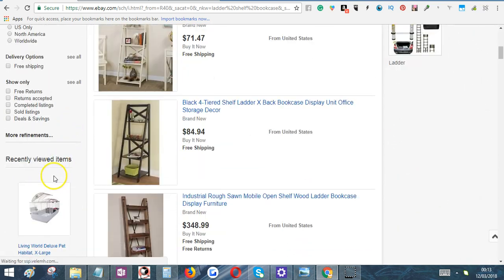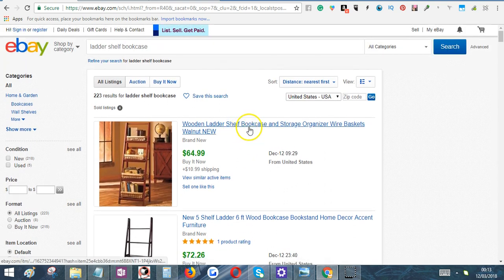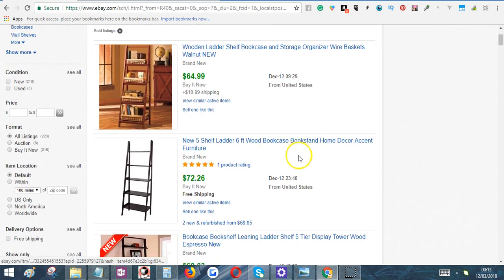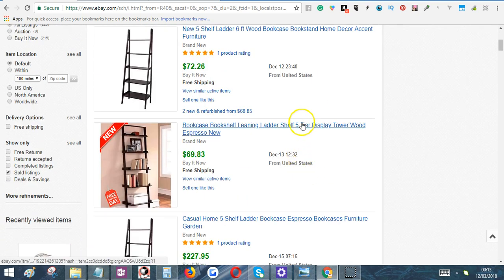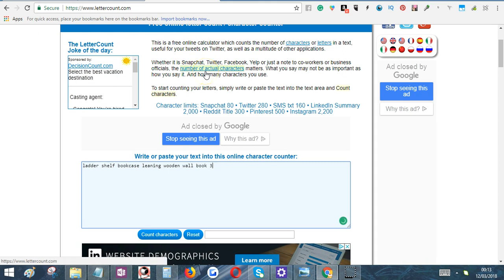So you might want to go and have a look at keywords that have been used for items that have been selling. Is there anything that you haven't used yet? So what we've got here: storage organizer, book stand, 5-tier. Now actually it's a 3-tier, so I want to put that in. And book stand will be fine.